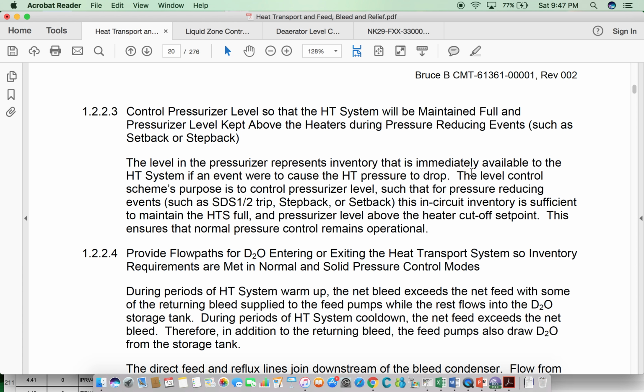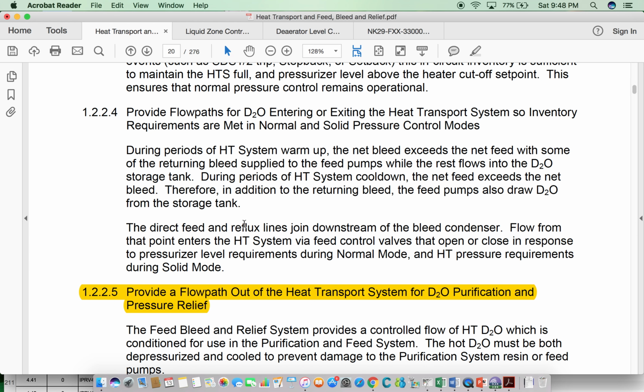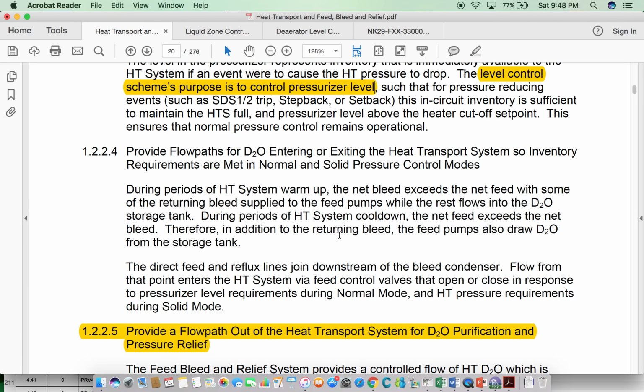So the level control scheme's purpose is to control pressure at the level. It provides flow path for, I'm just gonna make a couple of parts for this video.